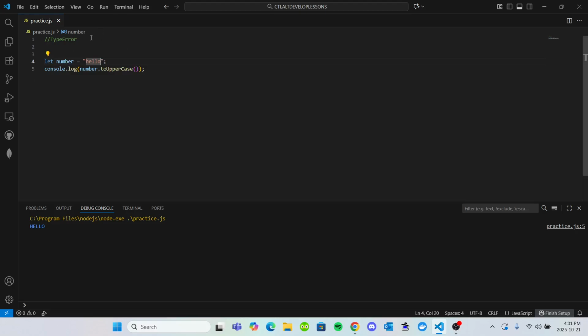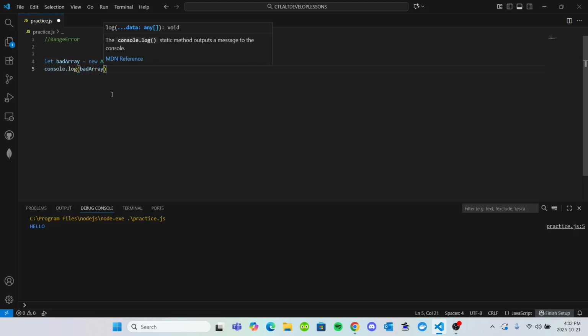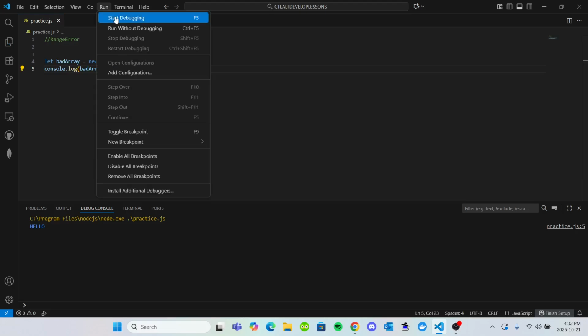So now let's discuss range errors. Range errors occur when a number is outside of a valid range. A good example of this is, we will define a variable called bad array, and we will create a new array within here and give it a value of -5. We're going to console.log bad array, and we will see what this outputs.